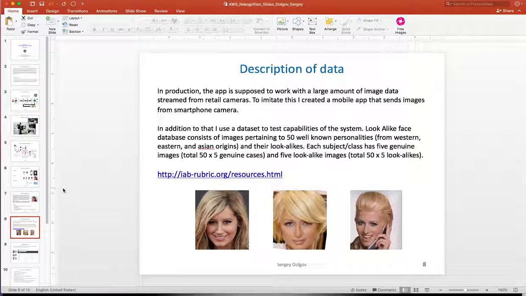When it comes to the data I used in my project, the vision is to use real-world data. In production, the app is supposed to analyze photos coming from a surveillance camera or a camera installed inside the store. In my case, I have a camera on the phone, so it can be streamed from the phone. But to test the system, I also used a separate data set. It's called the Lookalike Face Database, with more than 1,000 images.